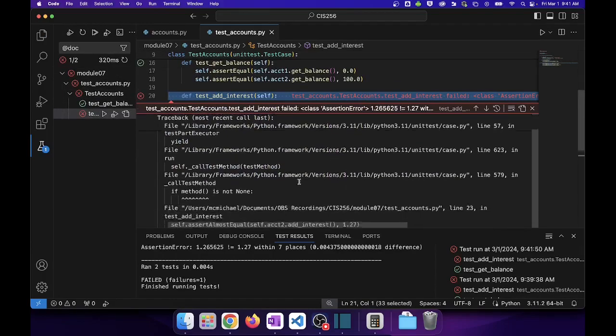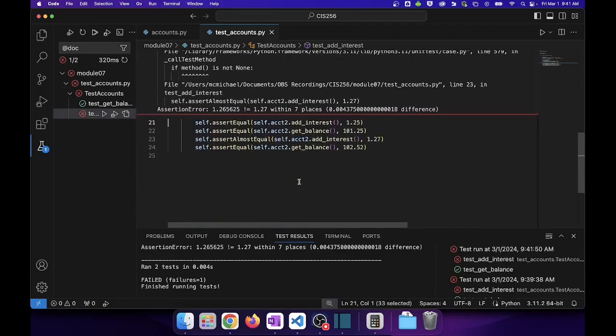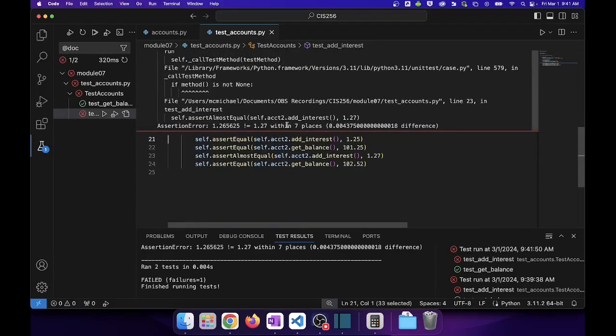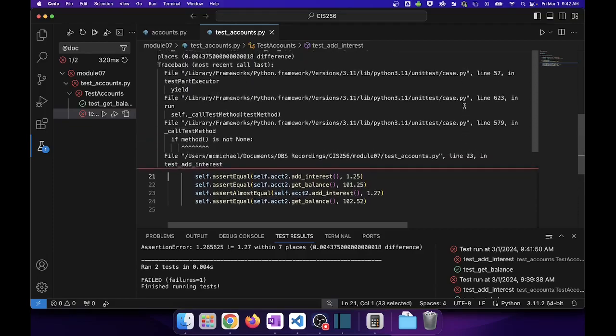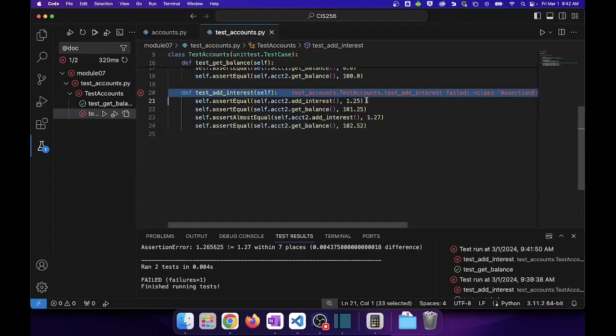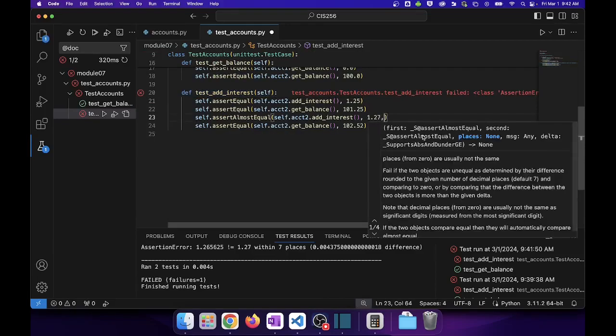It still doesn't work, and I'm still getting the same kind of error. It's giving me a little more information. It says within 7 places. So the default behavior of assert almost equal is to check to 7 places after the decimal. That's way more than I need. I want to check to 2 places. So there's an optional argument I can add on here. I'm going to say places equals 2.